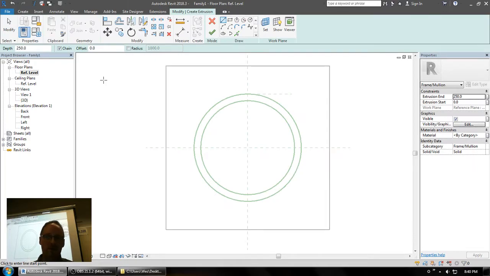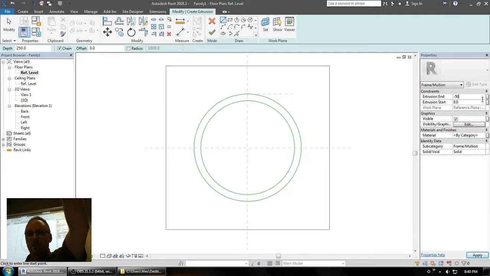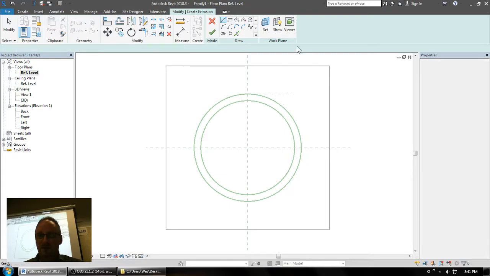This time what we're going to do is make the extrusion end value minus 75, oh that's too big, minus 50 would be fine, minus 50. So it's going to go back into the window. If we made it a positive value, it would extrude towards us. We want it to extrude farther back into the frame, so we're giving it a negative value. Not going to worry about making it parametric. Subcategory, switch it to glass. So extrusion end is minus 50, subcategory is glass.